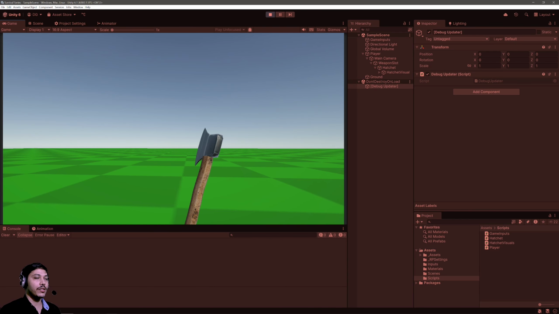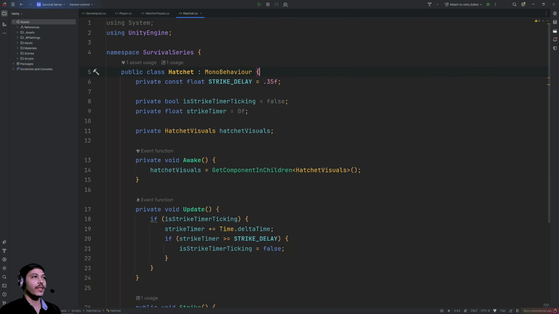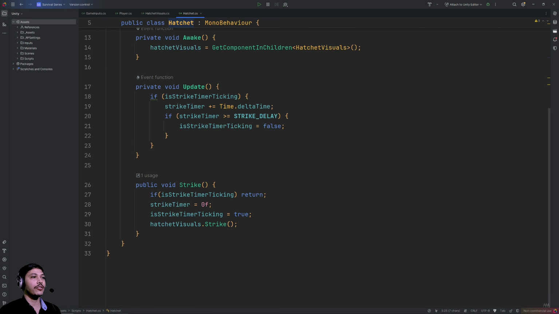All right, let's test. If I click once, yep, our animation is playing. But if I double click, yep, it only plays once. So our logic is working. Now in our Hatchet script, currently on the strike method, we're only playing the animation. That will change in a bit. But first, let's create some trees.